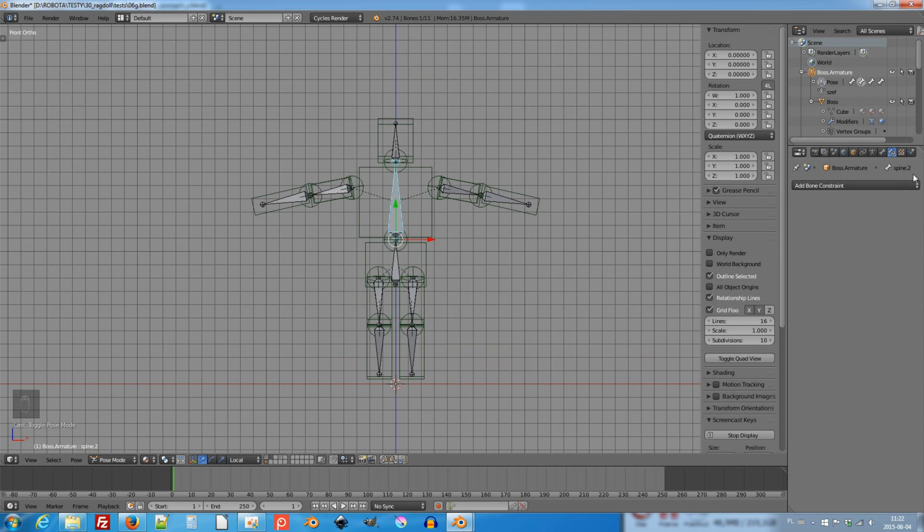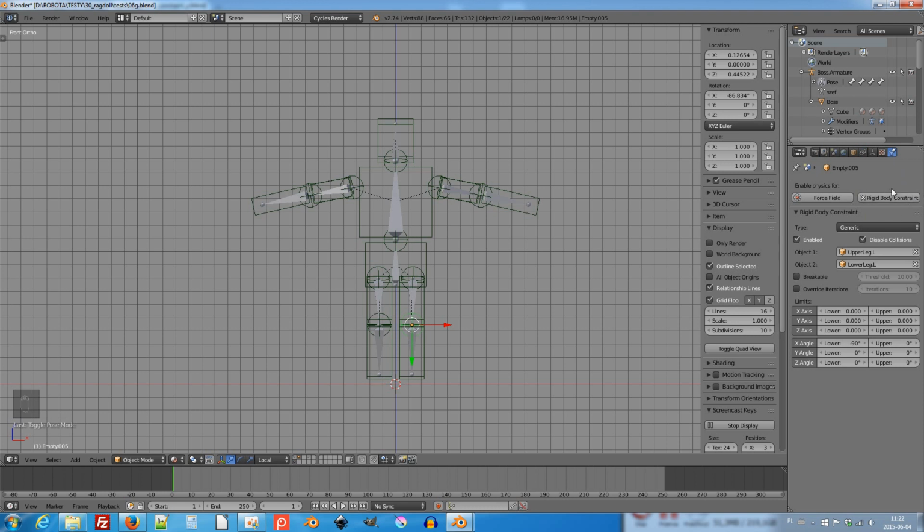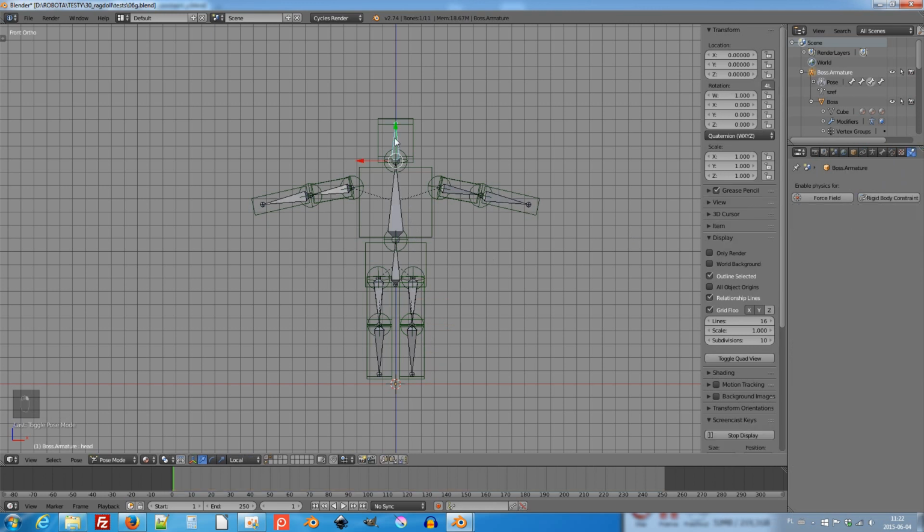Today I used 3 kinds of constraints. First was the normal object constraint, and this was used for setting the location of the constraints. Later I used rigid body constraints to connect hitboxes, and now I am using bone constraints to connect bones with hitboxes.